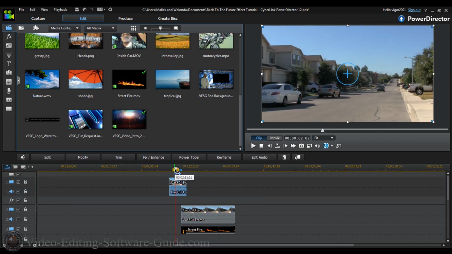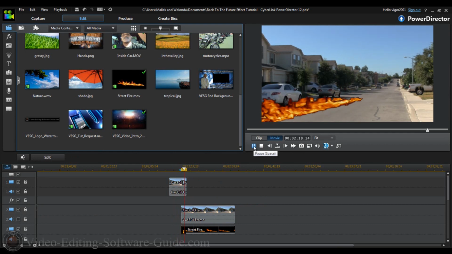Now what you shall see is that when we play this back, you'll see the car come down the street, disappear, and then there's flame. I like that. Looks awesome. Now we need to add some more loveness to this.